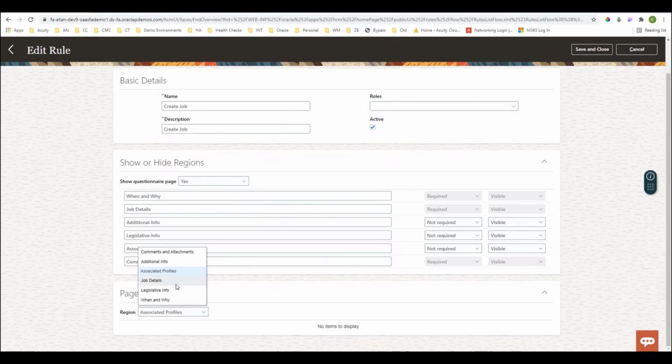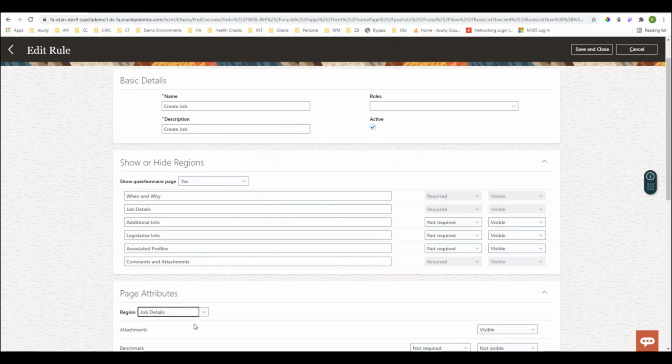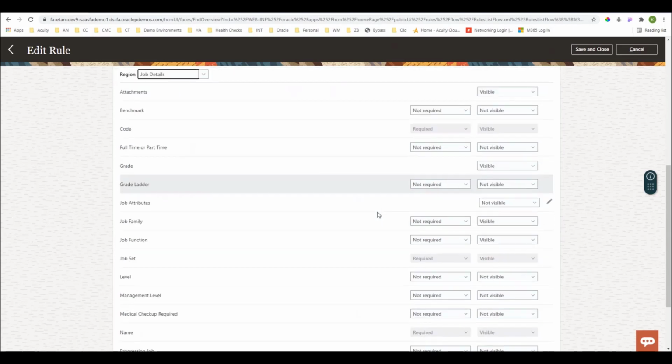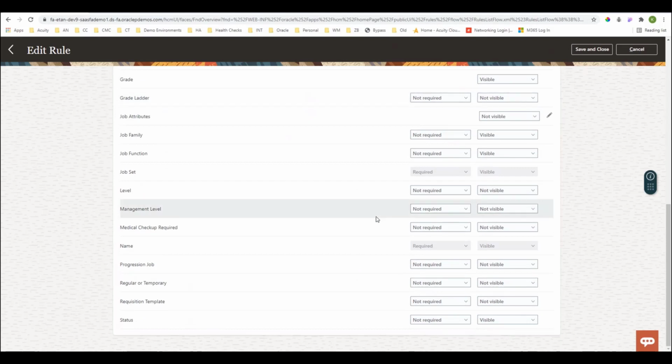So basically, you want to go through each section dropdown to see if there's any functionality or any page attributes that you want to enable or disable, show or not show, also whether or not they're required or not required. It's easiest to make the change using HCM Design Studio rather than using Page Composer and editing the base code of the pages.